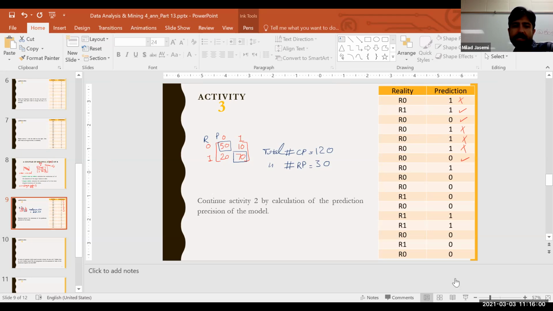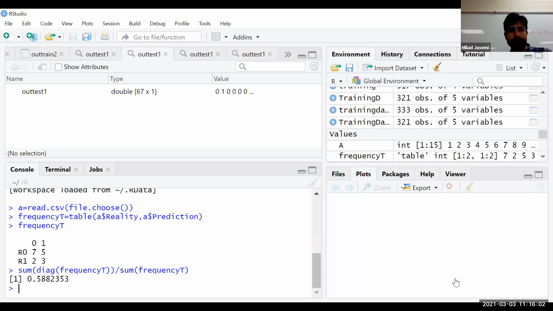Okay, my friends, now you can check your answer with the R page that now I'm showing you. First, you get the file. The CSV file is the table. After that, you create the frequency table of that CSV table with this command, table.